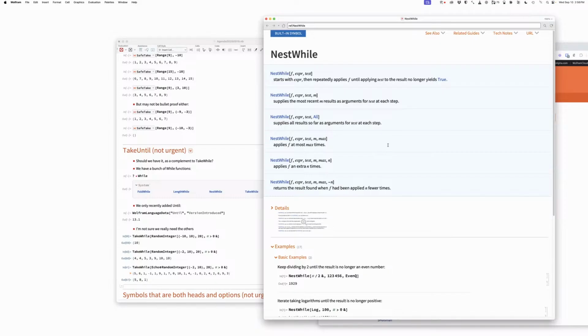I don't know. What do other people think? I think having take while with an extra argument, maybe the extra argument can be something simple like, take an extra n things after you met the condition. That would not only do until, but an arbitrary number. No, I know, but to be consistent with nest while, it should have an M, which is how big a block of things to put into the test, as well as an N for how many extra times to go.